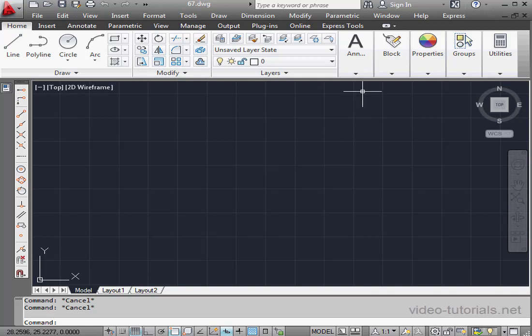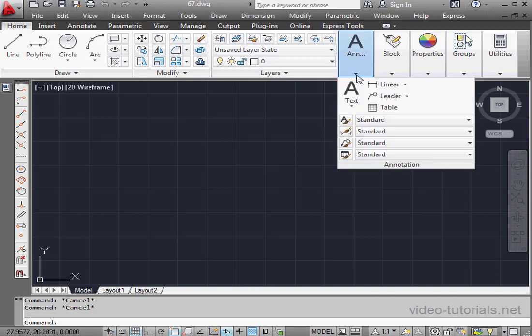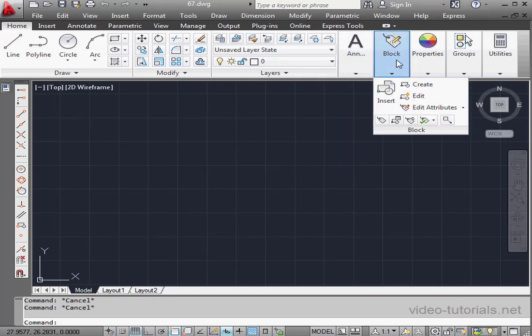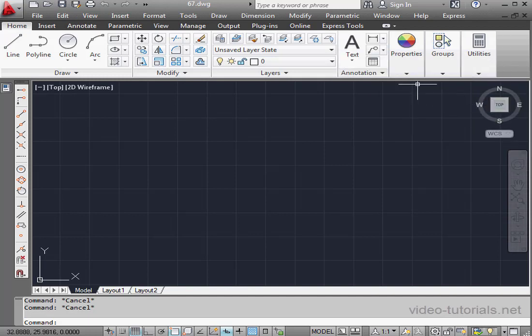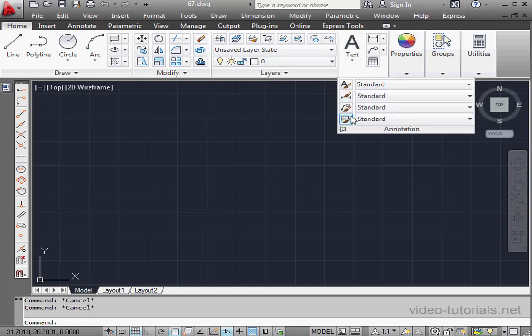As you can see, we're on the Home tab. The Annotation Panel is right here. I did extend the panel, but I don't have a way to pin it down right now, so let's see how we can fix this problem. Let's just right-click on the panel, and click Show Panels. Let's unselect the Blocks panel. Now expand the Annotation panel again. And I've got the option to pin it down now.